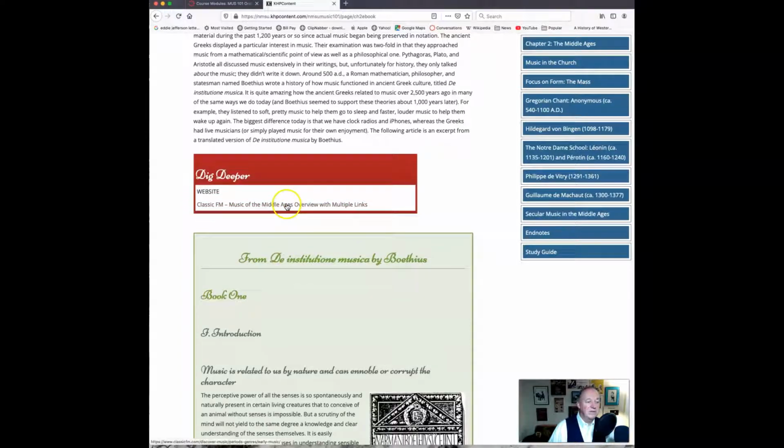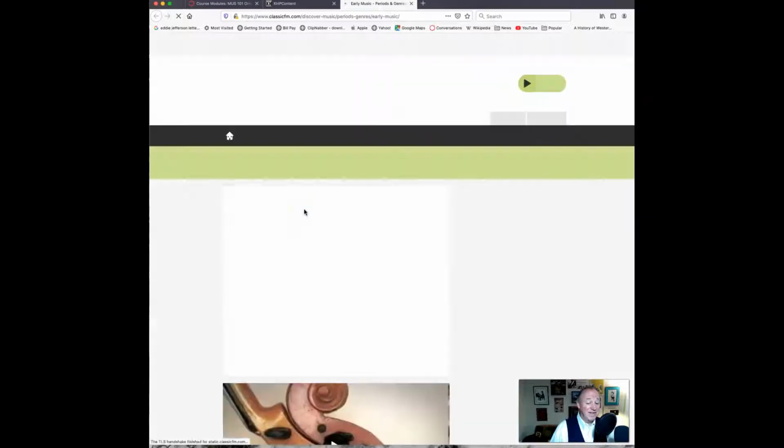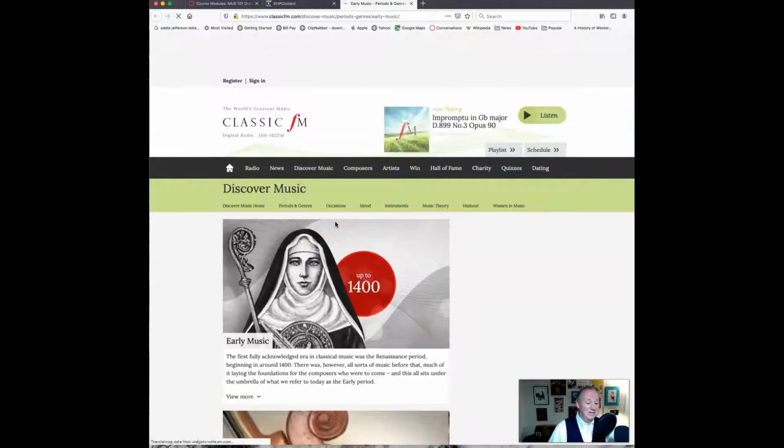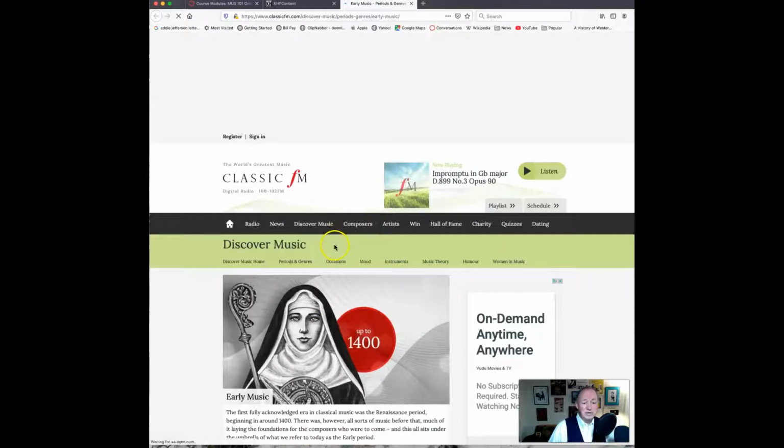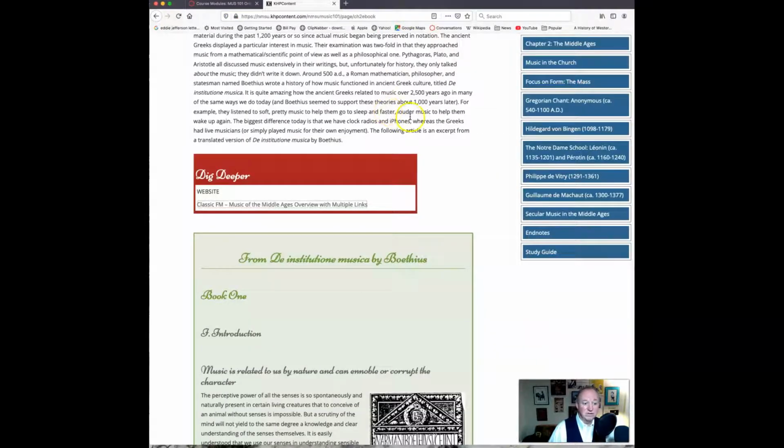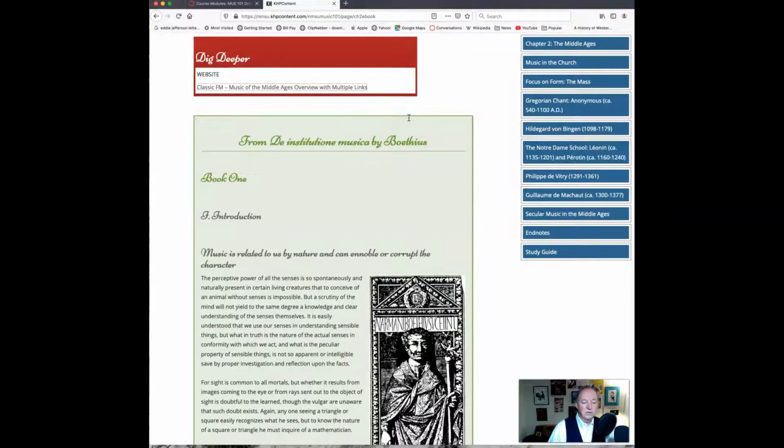A lot of the chapters will have this link to Classic FM. I recommend these highly. Classic FM is a fantastic website, very detailed and just full of stuff. Each period is represented. Many composers are represented. You'll see this link throughout the ebook, or of course it's in the print book too. You just have to type it in yourself. It's a really useful tool for digging deeper and hearing a lot of music, seeing a lot of great videos as well.